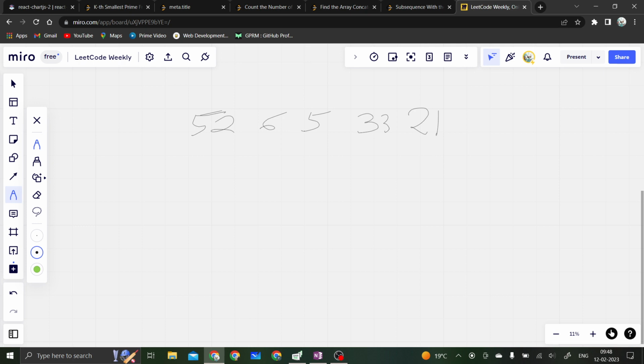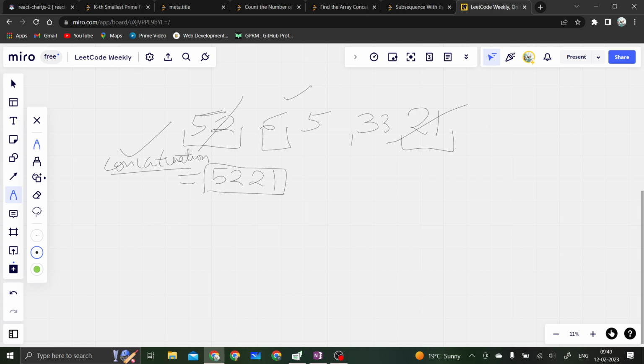So what will happen? First, this array has more than one element, so we will take the first and the last element and concatenate them, and let's take a concatenation value here. We will add this value to the concatenation, which is initially 0. Now this concatenation will contain this value 5221, and then we will delete these values from the array. Then our array still has more than one element, so we will consider 6 and 33.